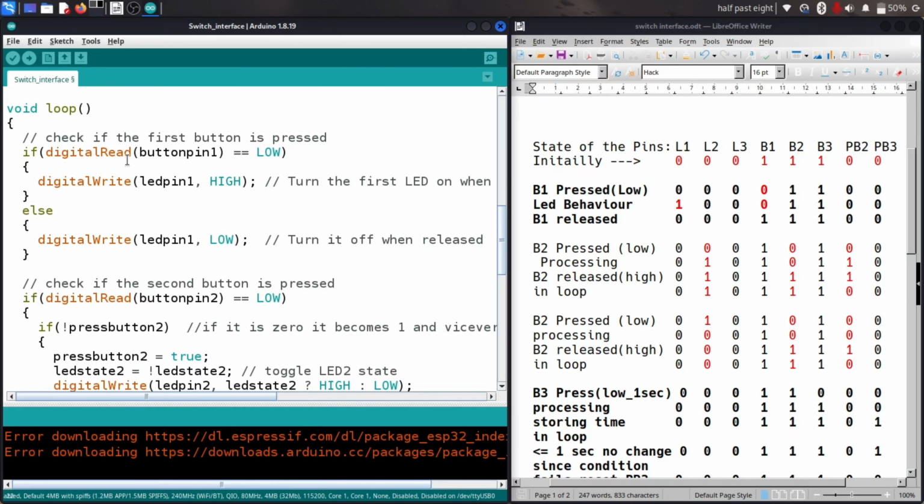In the loop we are going for if digital read button pin equal to low. That means, did I press the button or not? It is checking. That means I am writing B1 press low. Initially every LED is 0. I pressed B1. That means due to internal pull up, when I press the button, it automatically becomes low. That means 0. And it does not affect other buttons, okay. When it becomes 0, what happens? The LED behavior: it is turned on. Still I am in low position. That means I am holding it pressed down, okay.